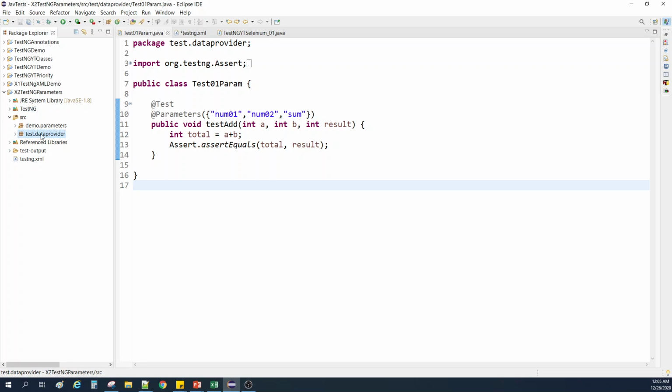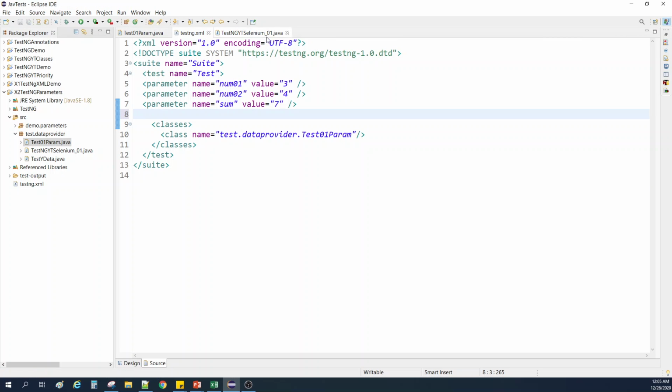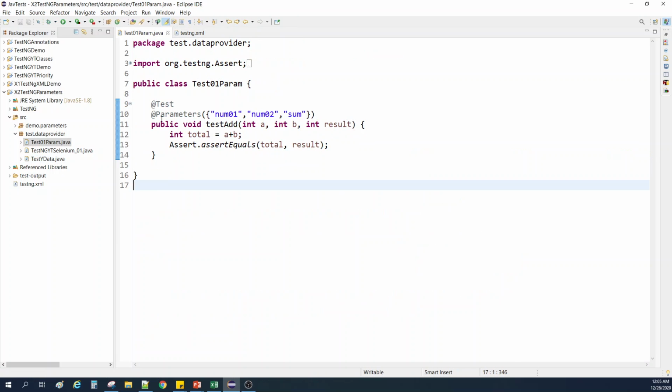And then I have a new package. For every video I use a new package and create different classes. So this is the first class that you have, Test01Parent.java.